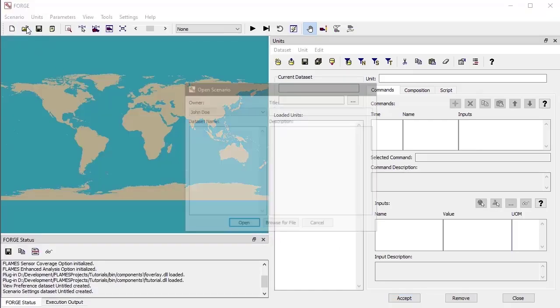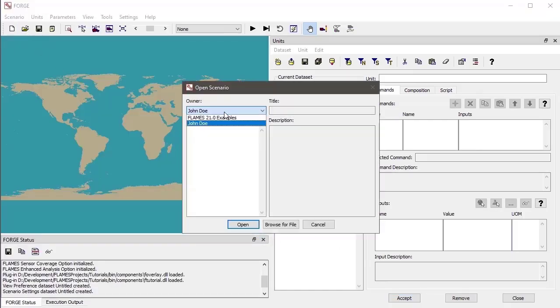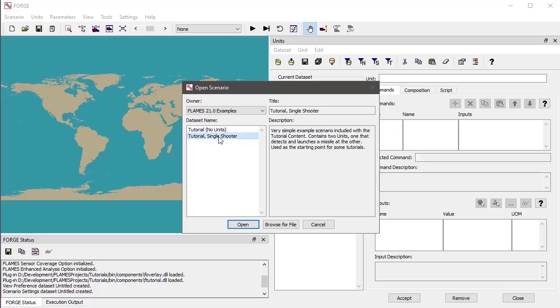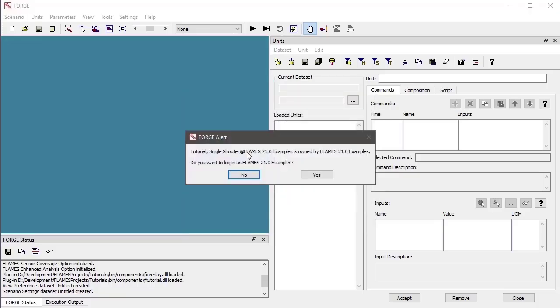And I'm going to open again the scenario that is owned by the Flames example user. And I'm going to open up this single shooter scenario. I'm not going to log in as that user. I'm going to stay logged in as my own user so I don't inadvertently modify the example data sets, the example scenario data.